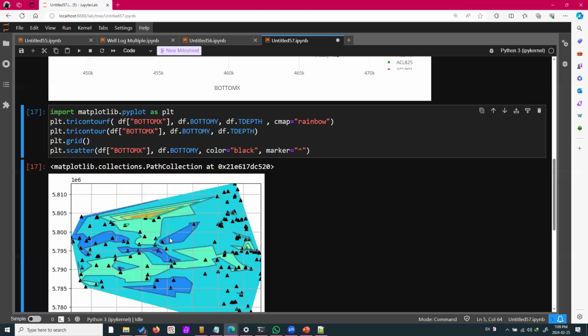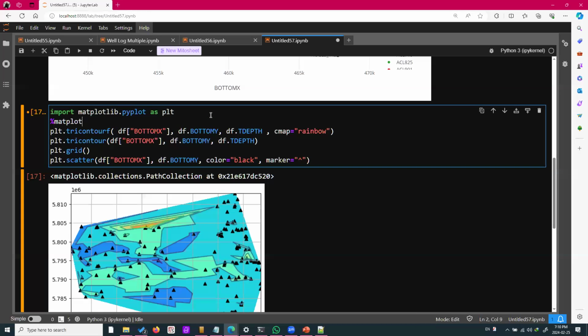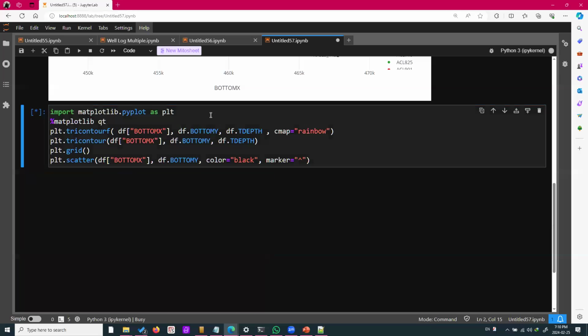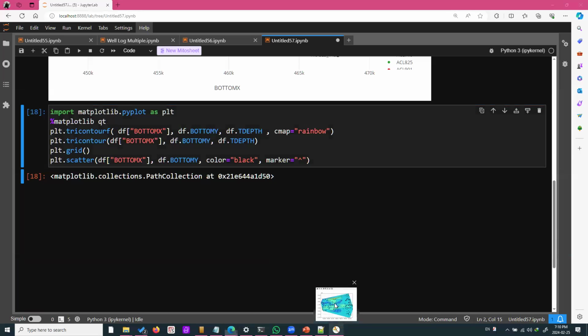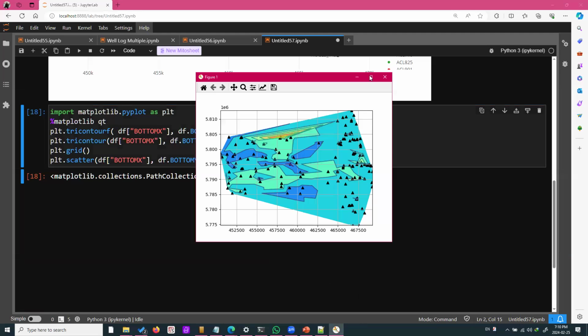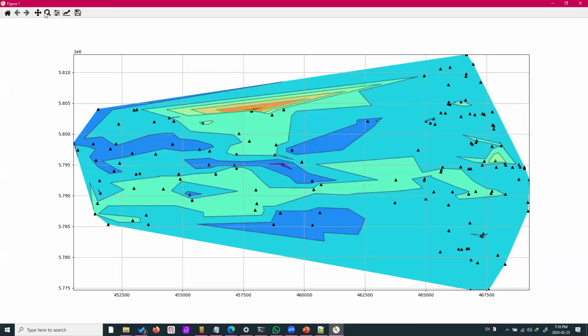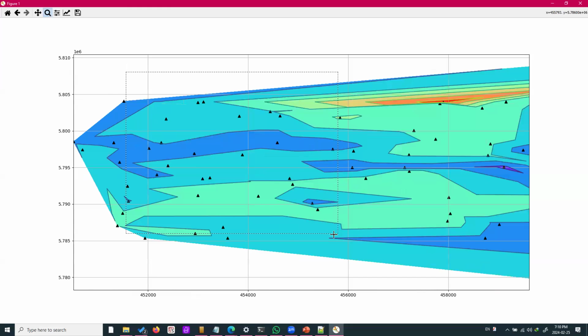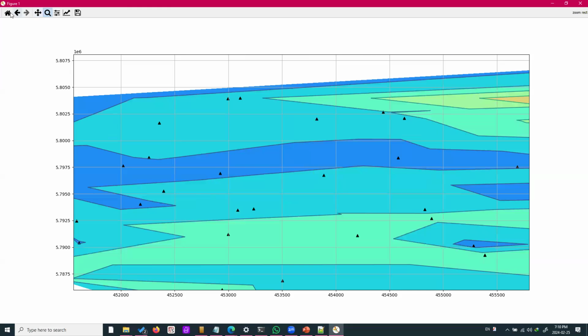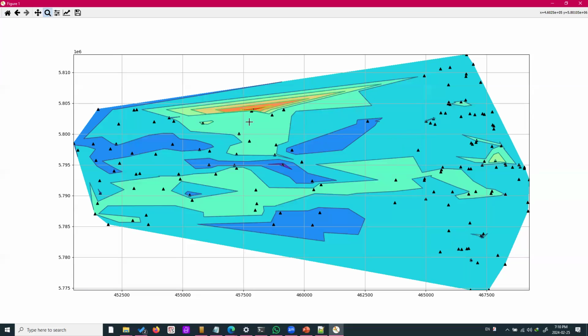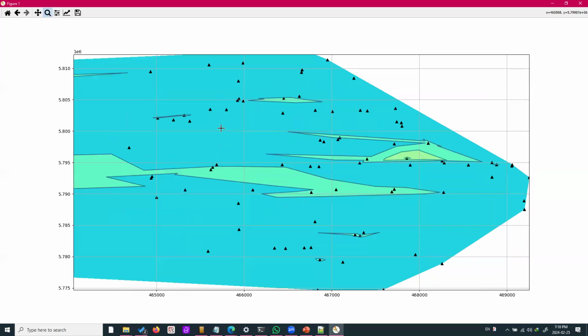If you don't like how this map is just a static image, that's also a thing. You can activate matplotlib qt, which will open this in an external window. There we go. Now this is the external window, which is a little bit higher in quality. Plus it's interactive. It will allow you to zoom and do different things. Of course, the more points that you have, the higher quality the map will look. So the important thing is that this is interactive.